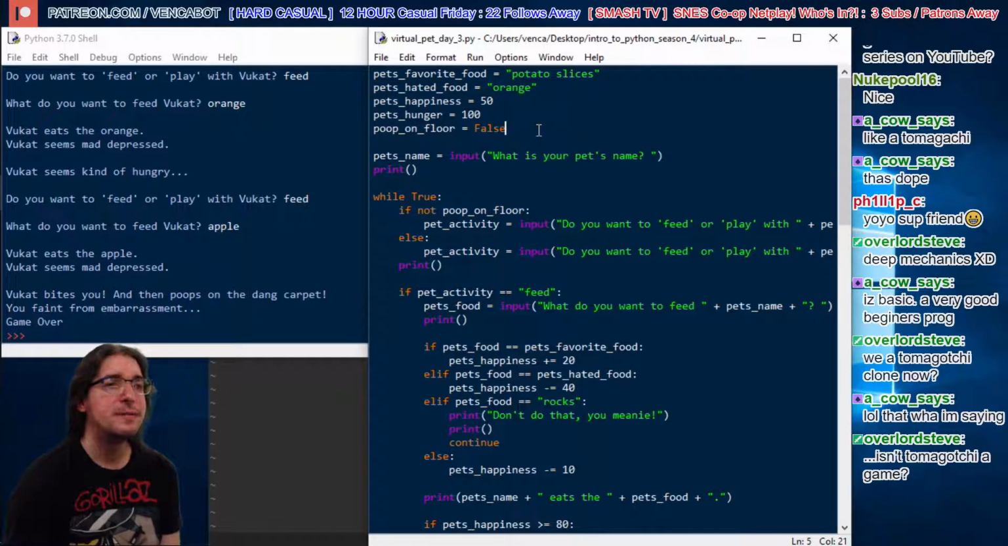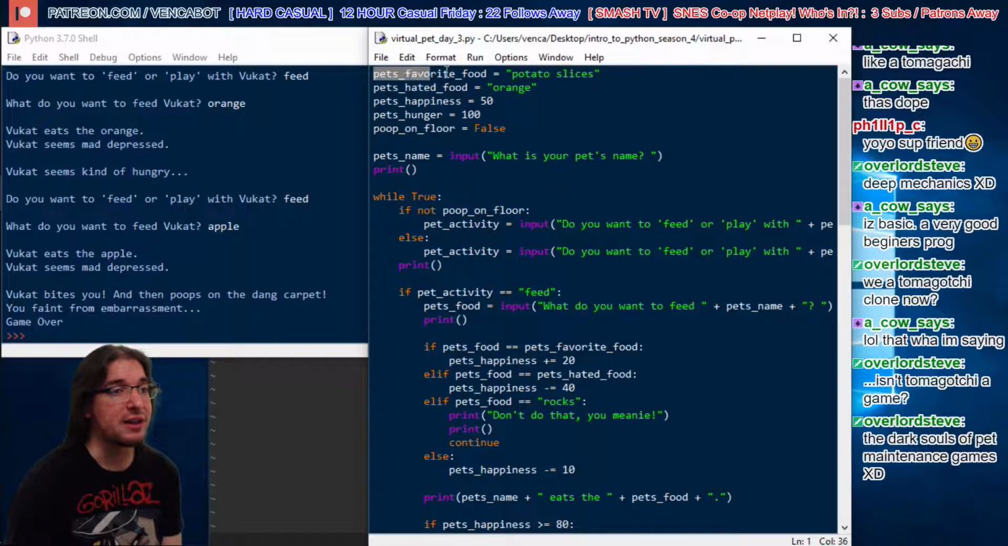And here we have these data types. We only know of 3 data types so far in episode 3. That is strings, which are text. We have these names for these values. Here's a name for the string, pet's favorite food. We assign that name with the assignment operator, the equal sign, and then we assign that name to a value, which is this potato slices string here. Then we have this other name, pet's hated food, also called a variable. Equal sign means we're assigning some value to that name. We're assigning the string orange to the name pet's hated food.